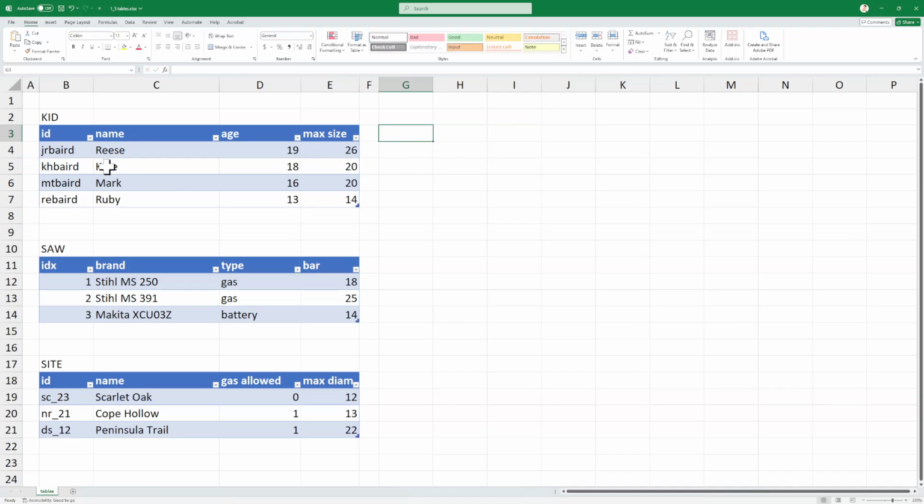You'll notice also that each table has a unique identifier, right? With the kids, I've created a unique ID for each kid. For the saws, I've just given them an index, and then each site has a unique site ID. That's going to be important for us later. So let's just build a little tool that will help us understand which saws each kid can operate, what sites the kid could be sent to.